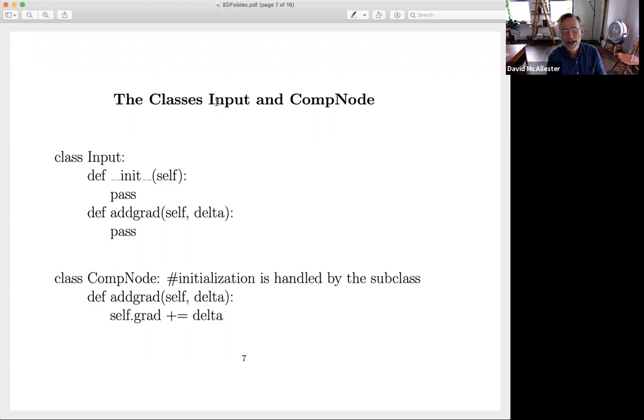Okay, so there are these generic high-level classes, input and comp node, that many different kinds of computation nodes inherit from. So for an input, we don't need to initialize an input, and when the add grad method is called on an input, we just pass. We don't do anything because we're not interested in the gradient with respect to the input values. For a computed node, when we add in a gradient, we just do the addition.